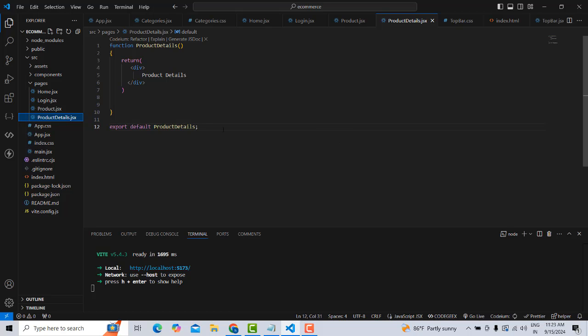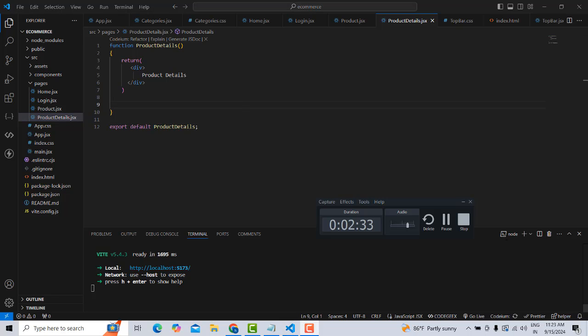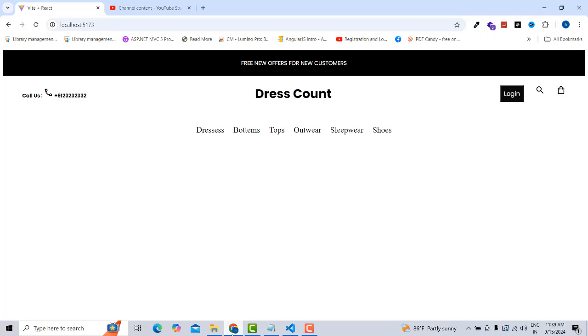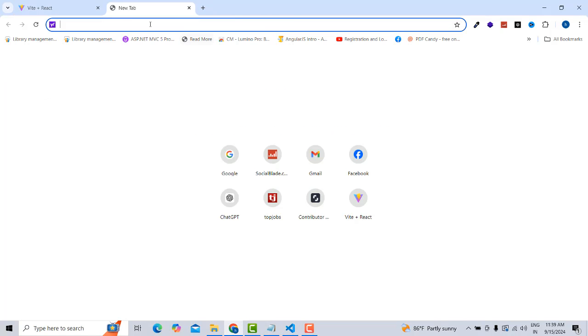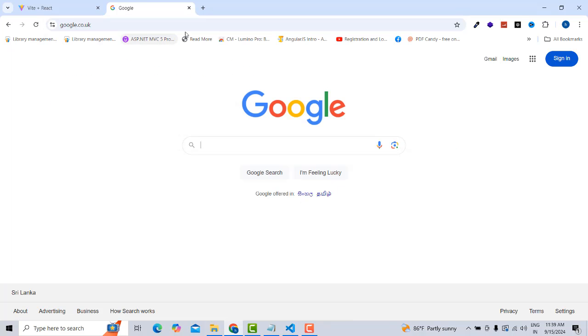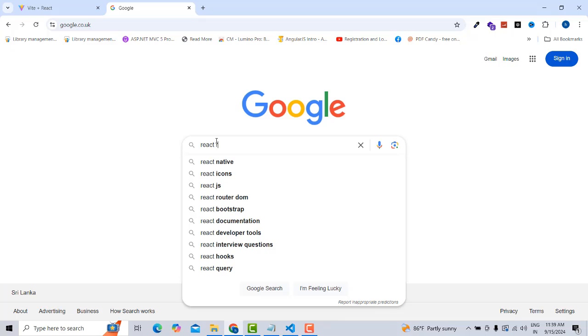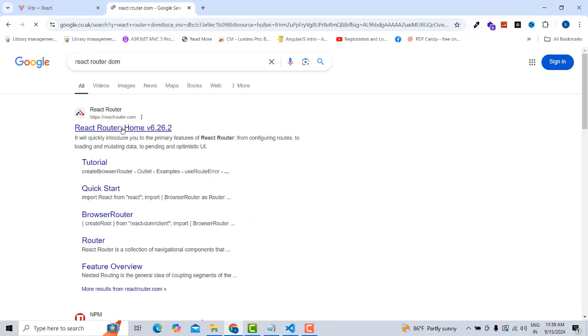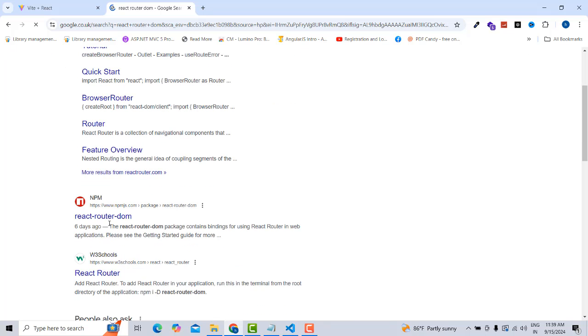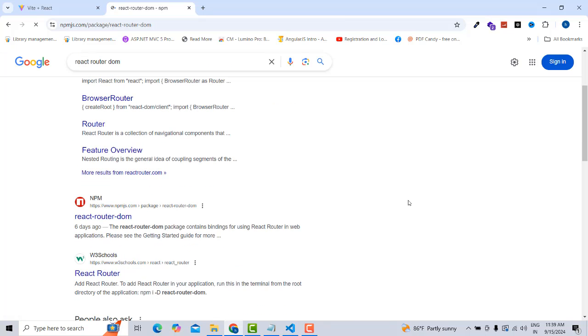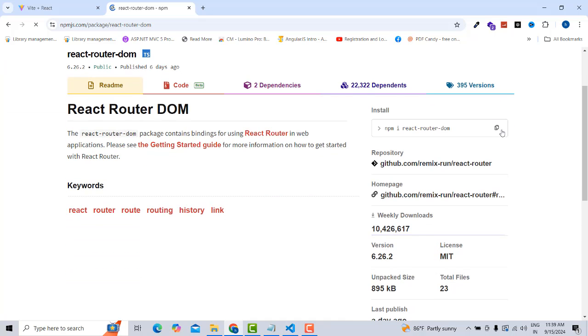Now let's do the routing part. We need a routing part, that is a must. So for the routing part, you have to go here: react router dom. Click on this. You have to install it.